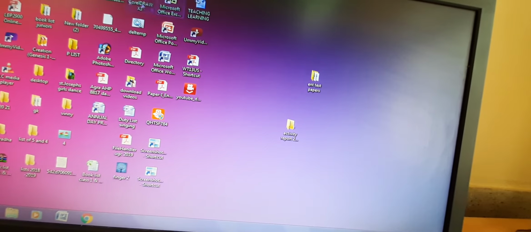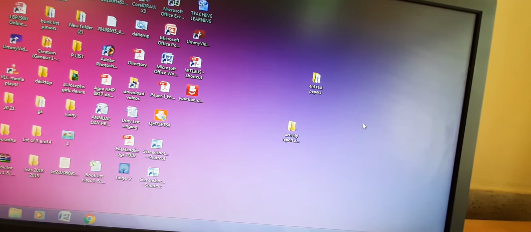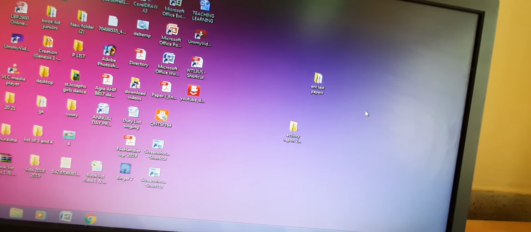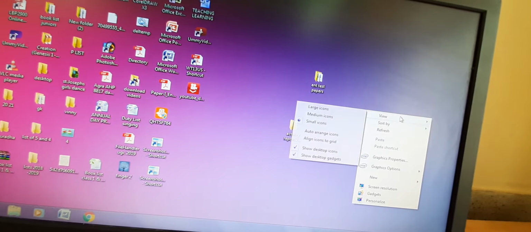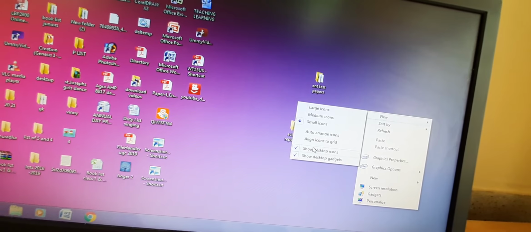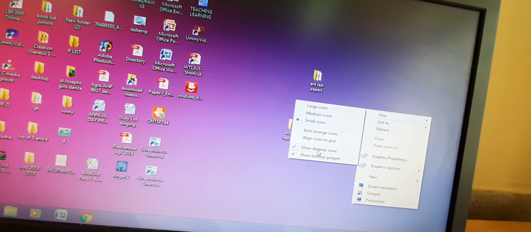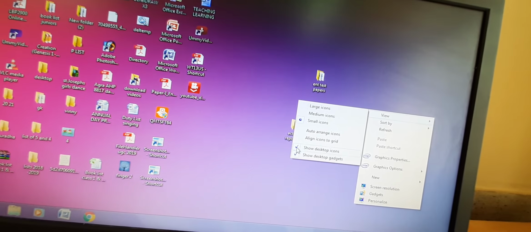Now how to hide all these icons? You want to hide all these icons? Again you will right click on the blank area. Okay. Now you can see this view menu. In the view menu, here there is an option of show desktop icons. Right now it is checked. You will uncheck it. And can you see all the icons have disappeared?